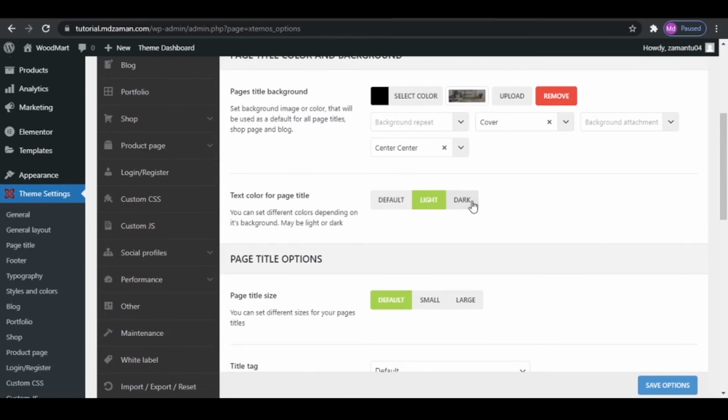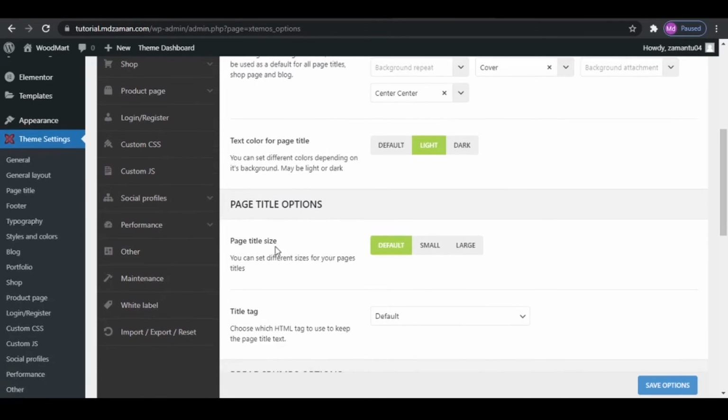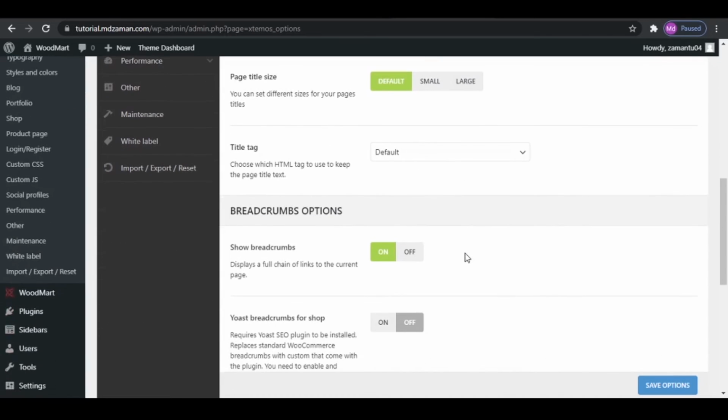If you want to make it dark, it'll be black in color. But make sure that if you keep the text color dark, make the background a little lighter. Make it white or some other color. Now scroll down and we have this page title size. Keep this default because small and large does not look that good, I have seen.